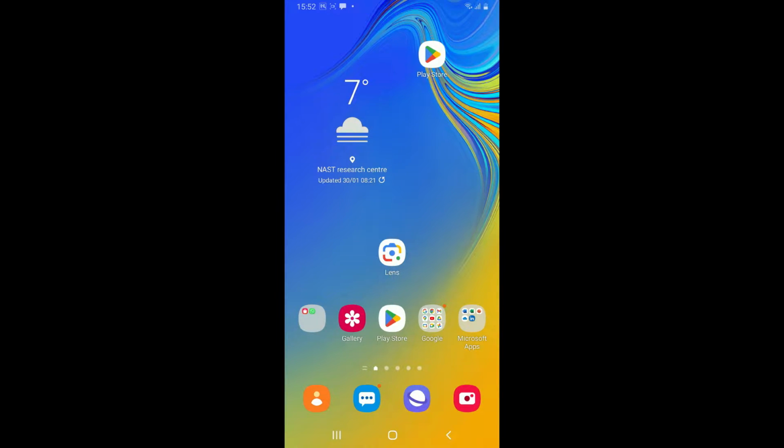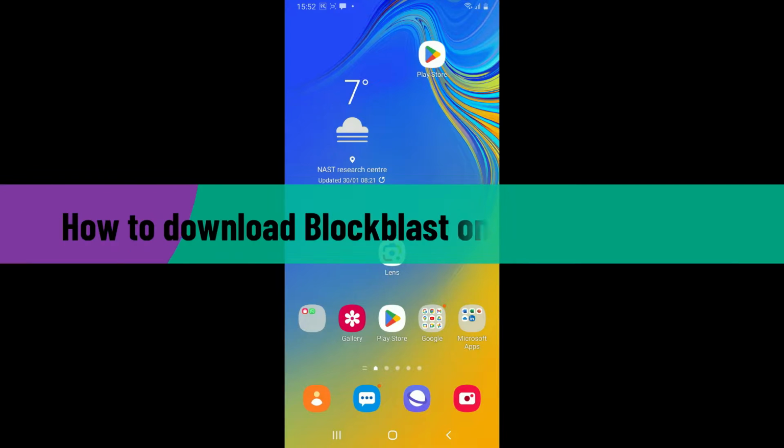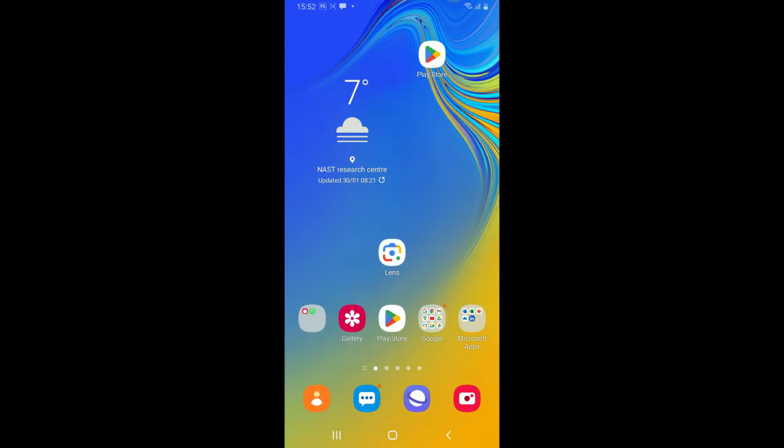In today's episode, I'm going to be showing you how to download Blockblast on an Android device. Downloading Blockblast on your Android device is a simple and straightforward process. So let's get started. First of all, tap to open the Play Store.